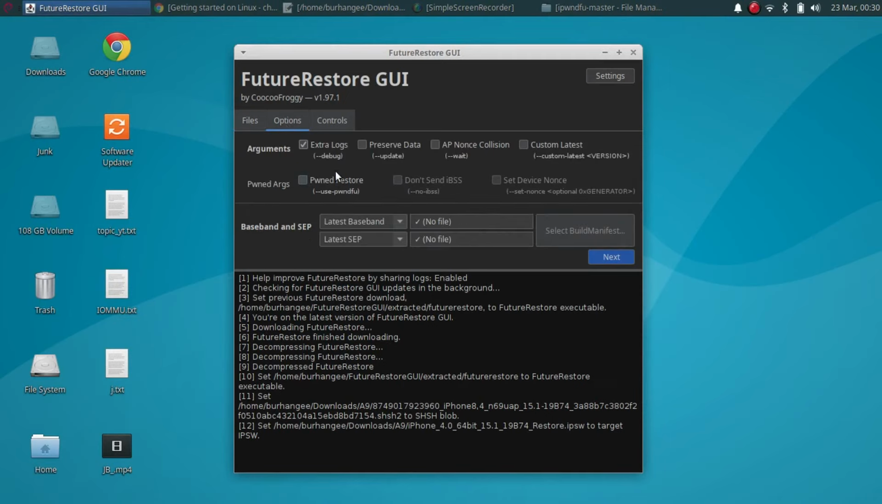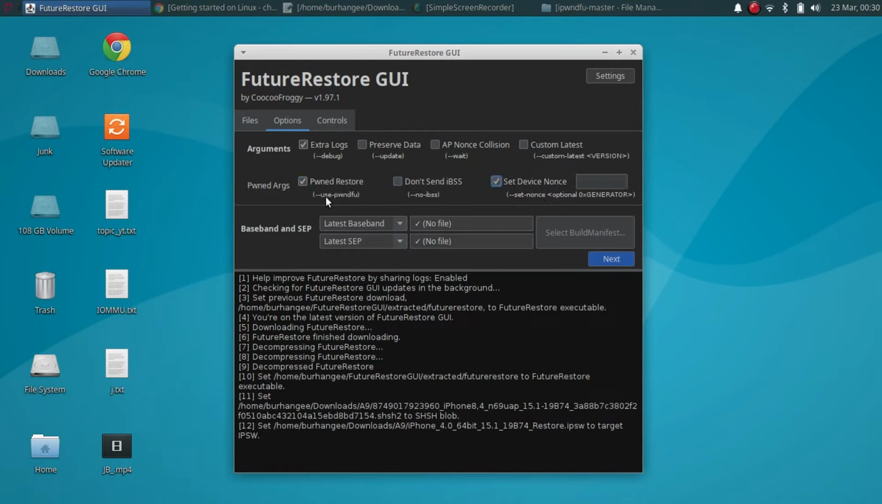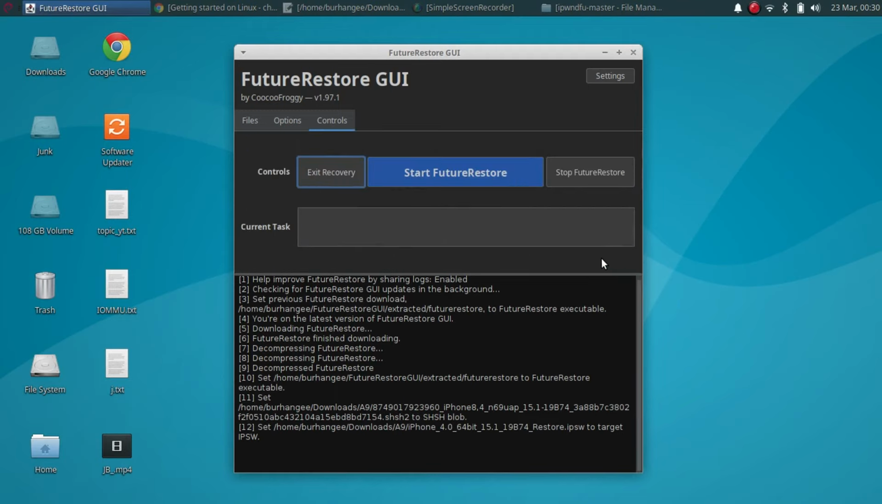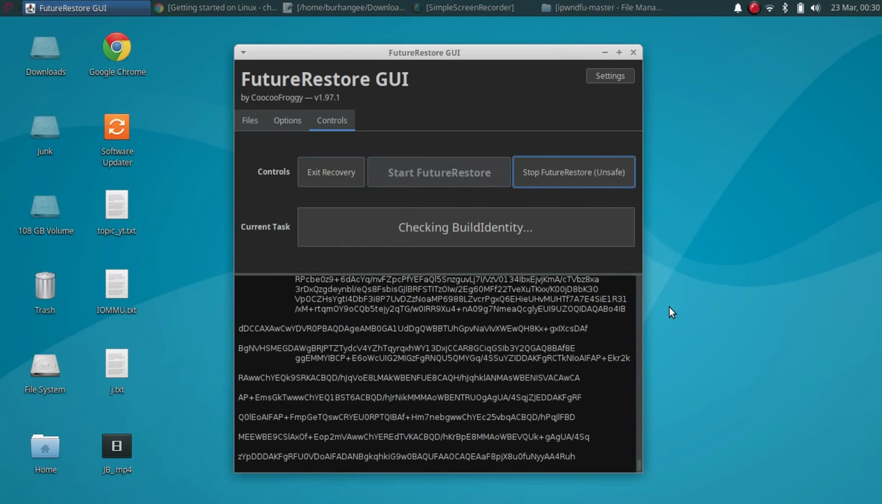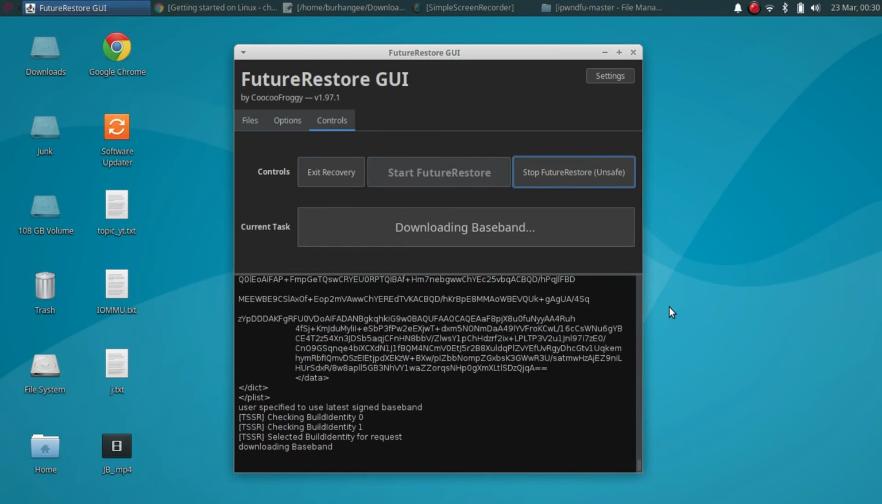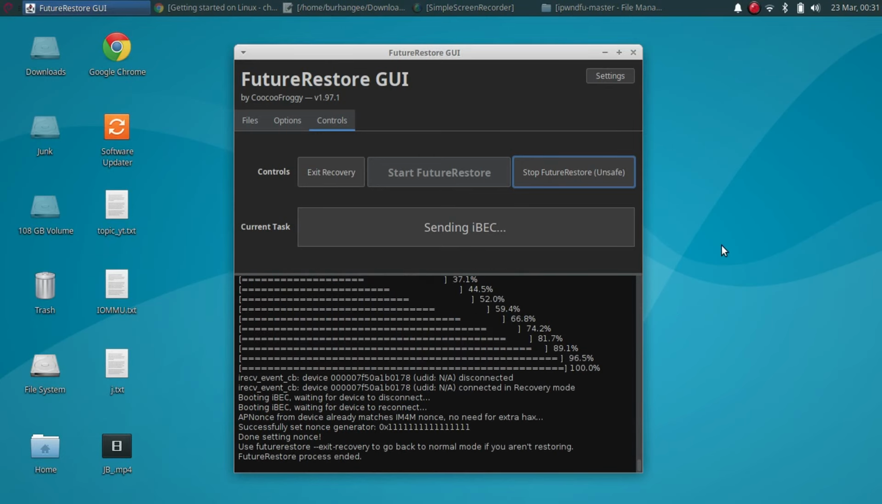Now go to options, click Pwned Restore, click set device nonce and leave everything as is. Now click next and start Futurerestore. Then it will download the baseband and then it will set your nonce. You can check out that my device nonce has been successfully set to this nonce, and now the device is in recovery mode.